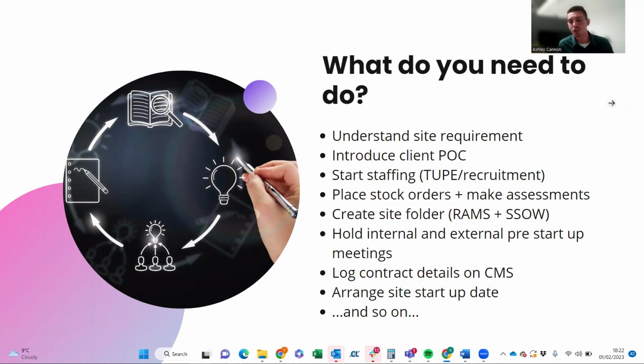We need to start our TUPE or recruitment process. If we are taking over from an existing contractor, there will be TUPE involved. Or if we are not and we're starting up afresh, there will obviously be recruitment involved. Both of these things take a lot of time. TUPE, you need a minimum of 30 days to give notice to the members of staff who are being TUPE'd. Recruitment, as we know in the cleaning industry, it could take 1 week, it could take 5, it could take 3 months. So we need to start these processes quickly.